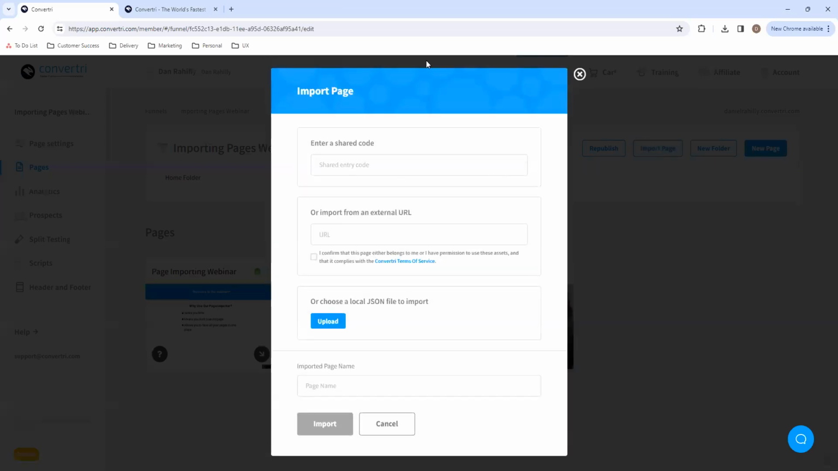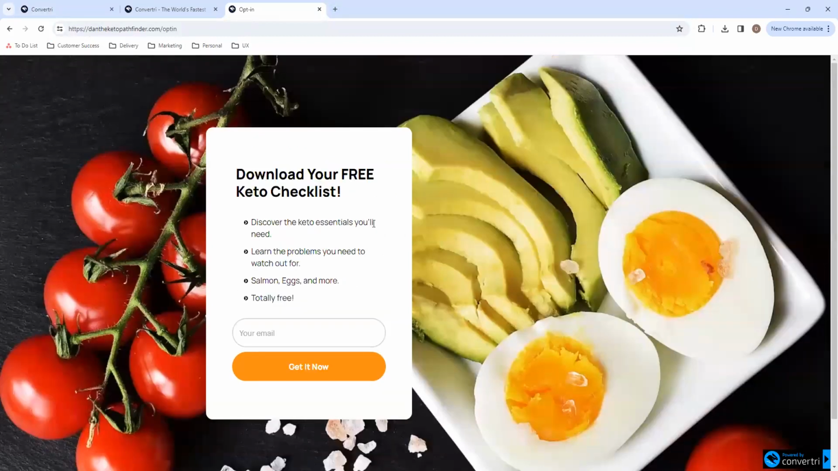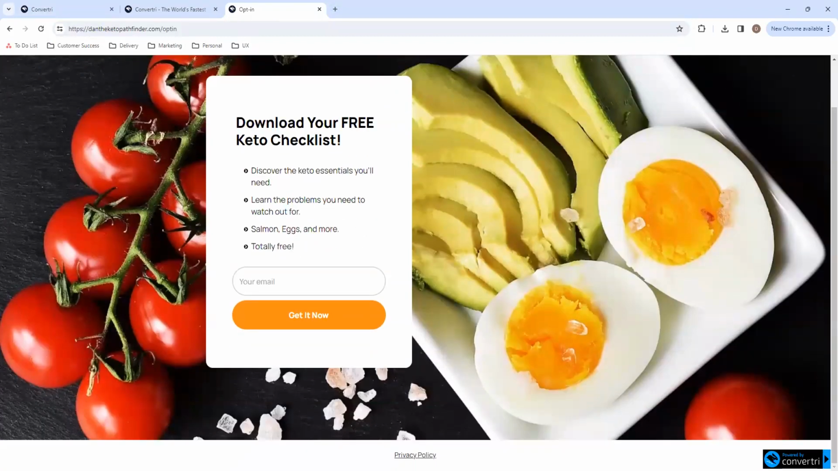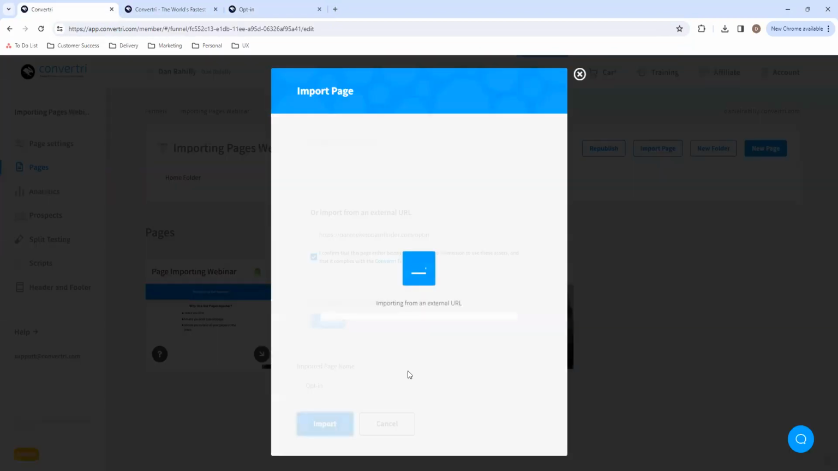So we're going to import our last page now. So again, we'll go to import and I'll just grab the link, and this will be the most simple page and it will import the best for us. So I'll actually show you the page first, which would make sense. So we've got our very simple opt-in page here with an opt-in form, an image behind it, and a privacy policy link as well.